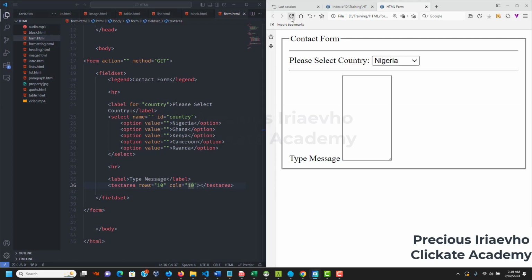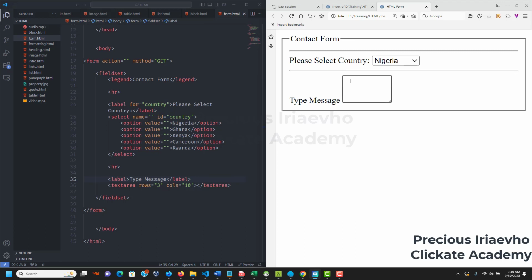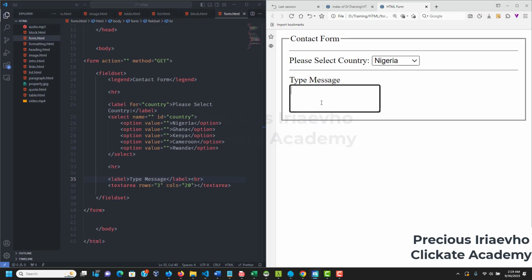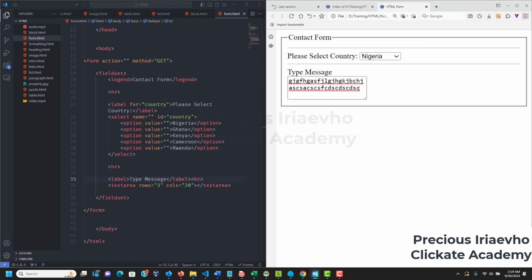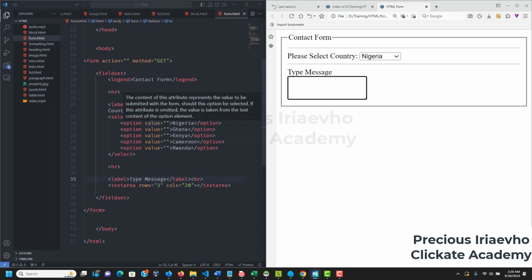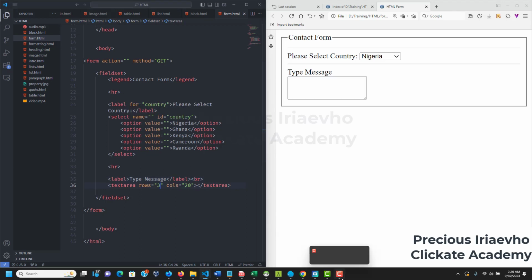If we reload, you will see it's not looking long, so let me make it 3 rows. I want you to see the difference now. You see 3 rows, we can make these 20 columns. So type message, then now I can put the BR here. So they are stacked. You can see type message, and I can type inside. You can see I'm typing. You can try it out on your own. And I can delete everything. So this is your select. This is how to create a select. This is how to create a textarea.